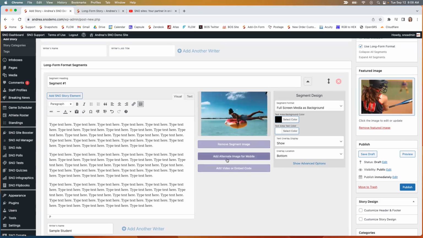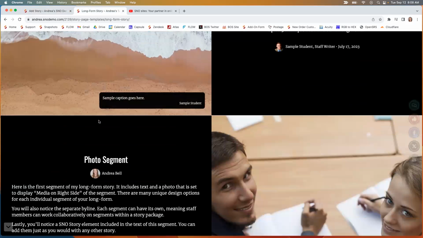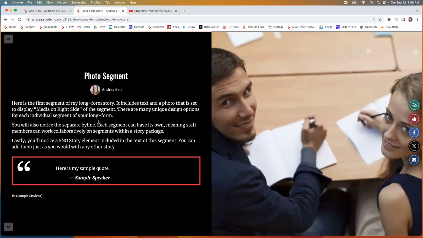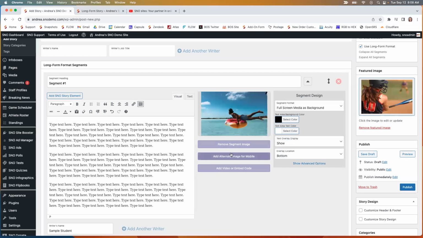Now, kind of a cool option that we have in here is, I mean, obviously, if we look at this long form, it is really intentionally designed for a desktop display. So it's going to be very horizontal. But we do have an option to add an alternate image for mobile if you would like. So if you have a more vertically aligned image that you'd want to use for mobile, you do have the option to add that alternate image here if you'd like to do that. Kind of cool option, I think.